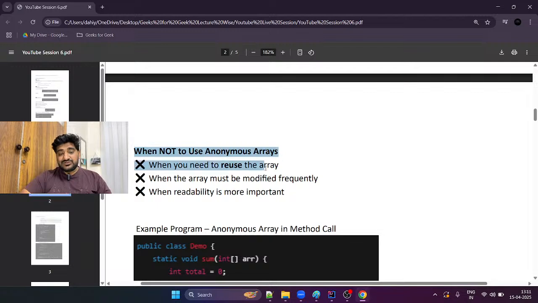So the question arises: when are we not using anonymous arrays? In real time, we generally don't use anonymous arrays. Anonymous arrays are those arrays that we are not going to use again, meaning we are not modifying them frequently. Then only anonymous arrays get involved.